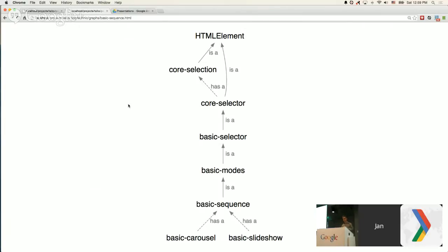The way to read a graph like this, if you haven't seen one recently, is each of these represents a class or a component, some element. At the top, we have the most basic one, HTML element. This is just something that's going to sit in the DOM, be able to have attributes and respond to events, things like that.